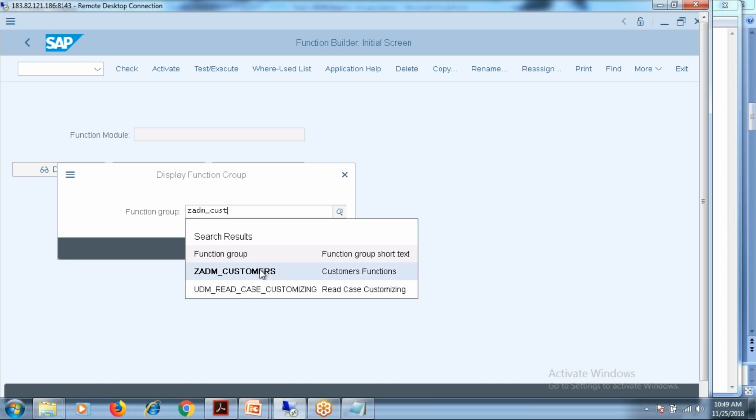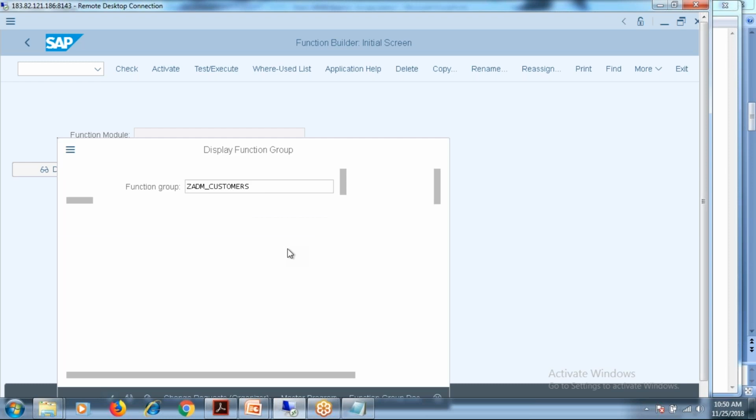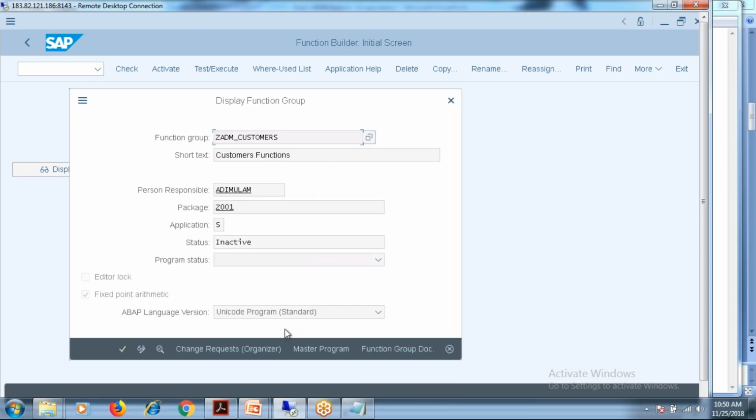Yes, GADM customers. Say continue. A function group is a program internally, like an include program. Yes, it's inactive. Go with the master program. A function group is a master program, a main program.